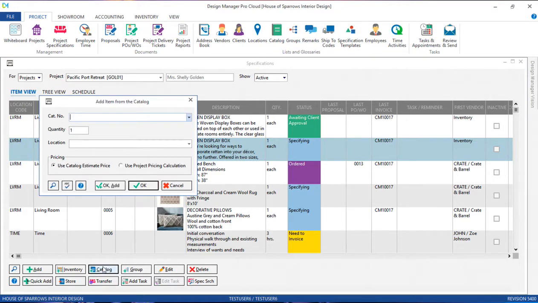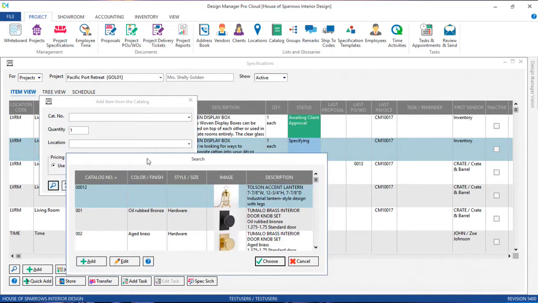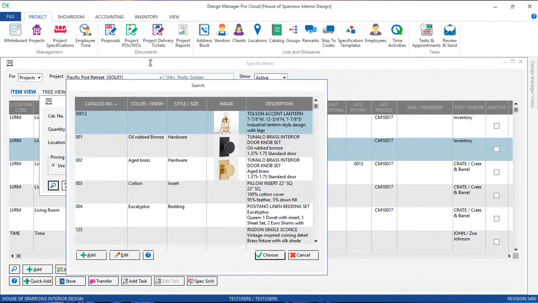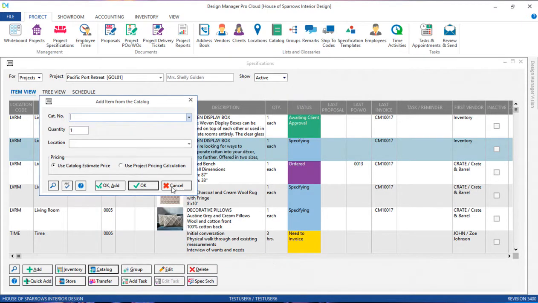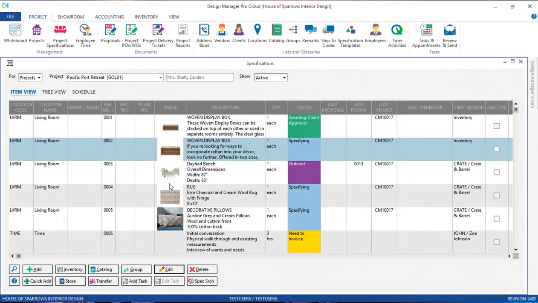So again, when we open it up, we can either type in the catalog number if we know it offhand, or use our really great magnifying feature. Again, it's going to pull up our catalog for us. We can simply scroll through these items, highlight them, and pull one directly into our project by clicking choose, and it is going to pull in that item and all of the information we have saved about it. So those are the three main ways from the software that we can get items into our project.